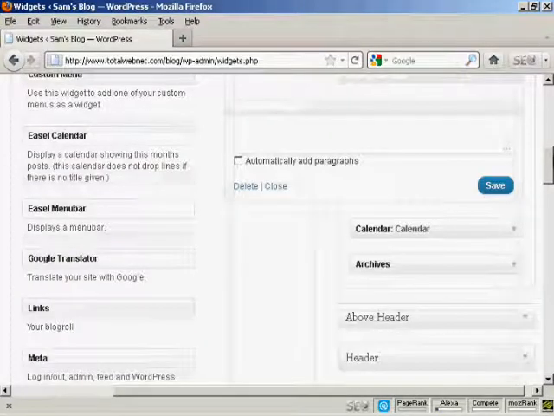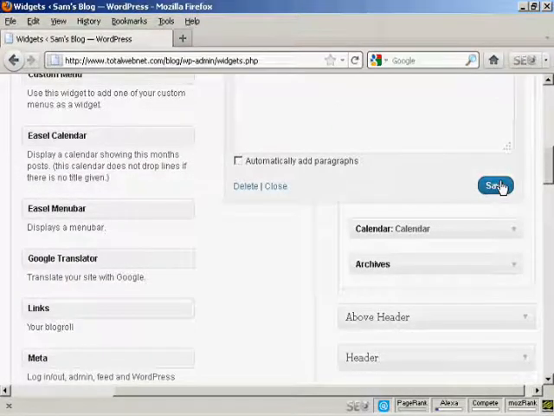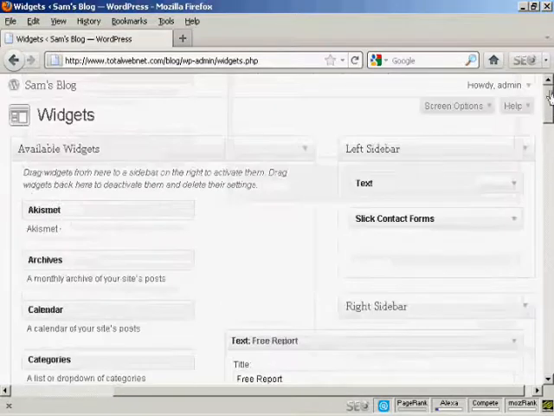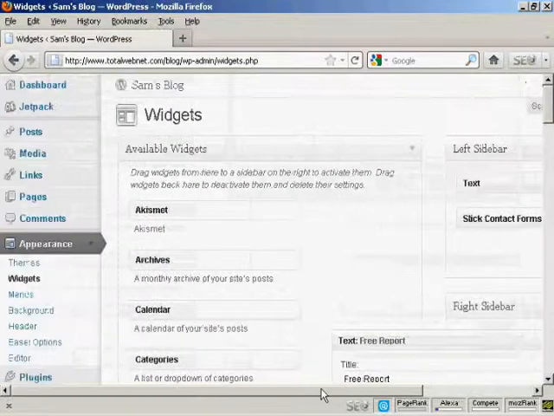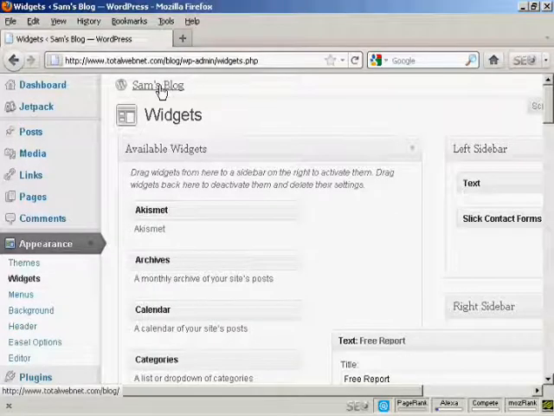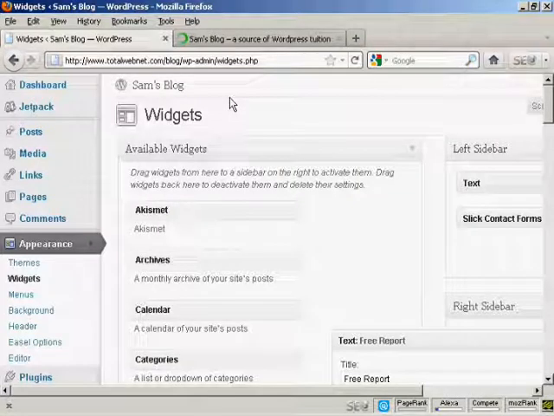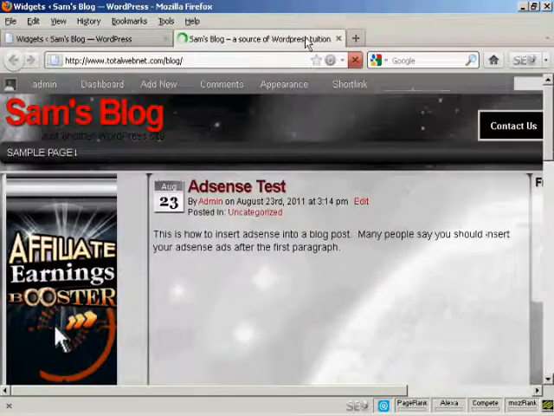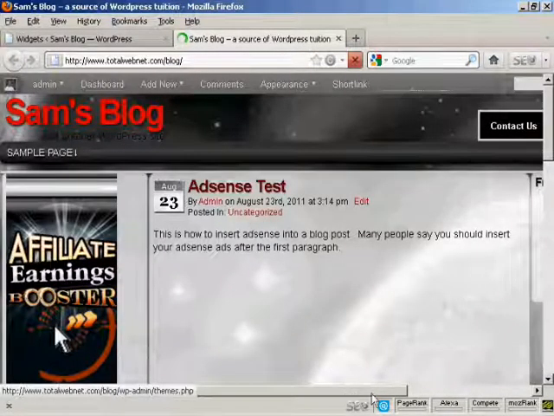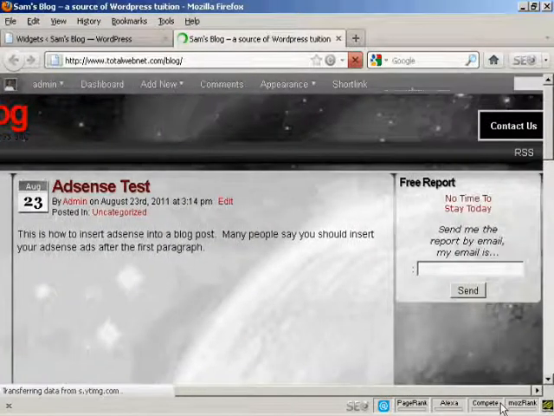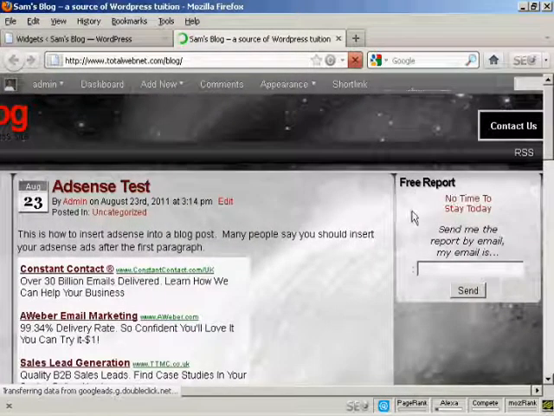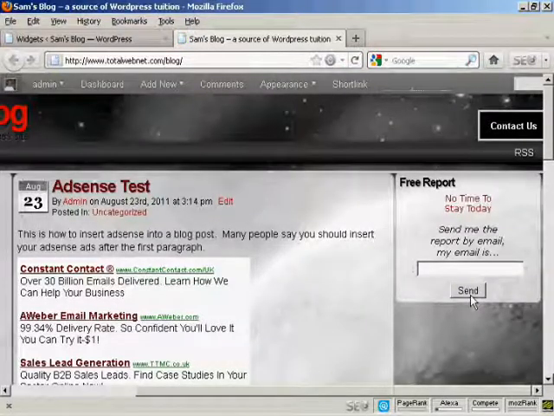So now I just need to save it. There we go, it's saved. So now I'm going to just view the blog. I'm going to open this in a new tab. And now you can see, there we go, there is the opt-in box right there in the right sidebar. Let me just go back to the widgets page.